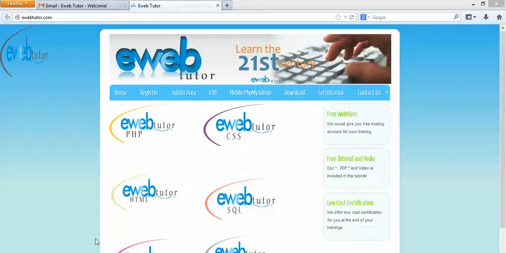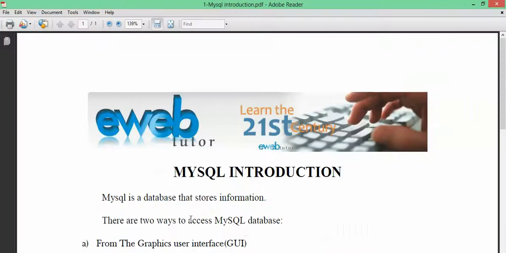This is an introduction to MySQL. MySQL is a database that stores information. You may be wondering, what do we refer to as a database?